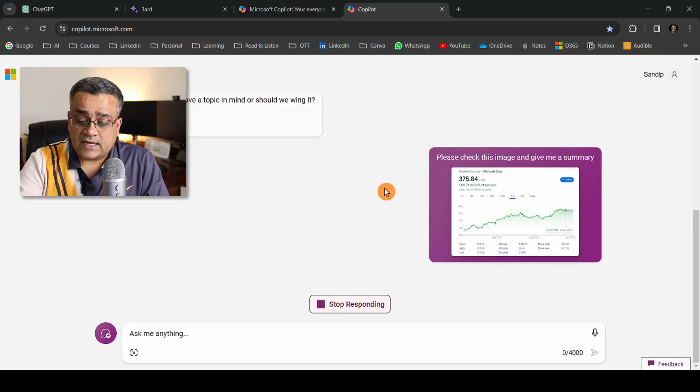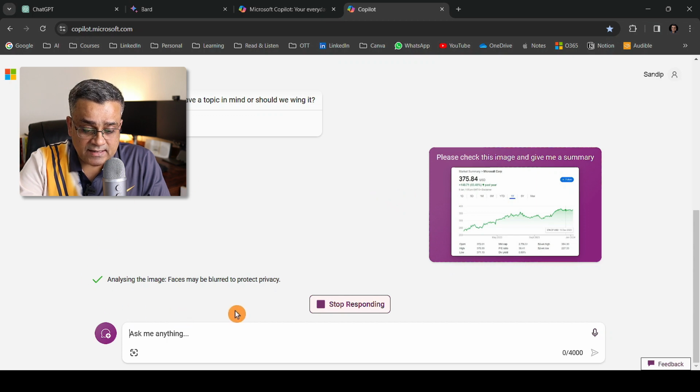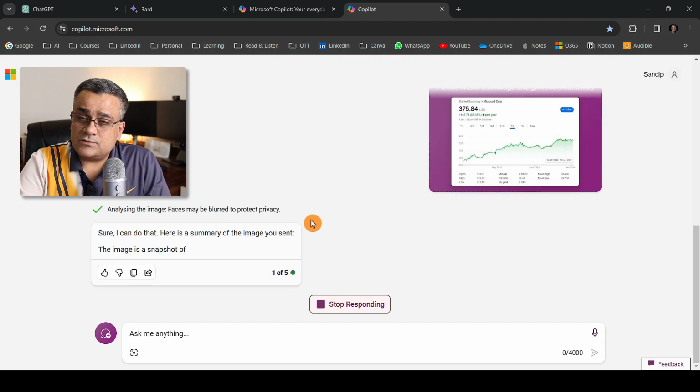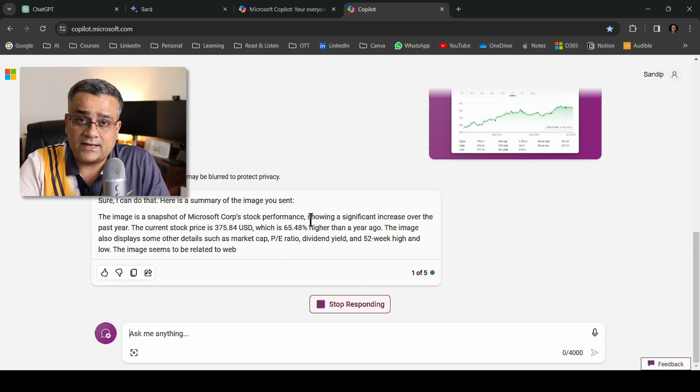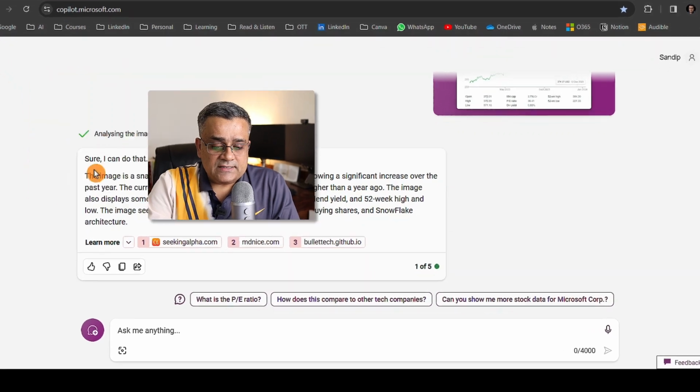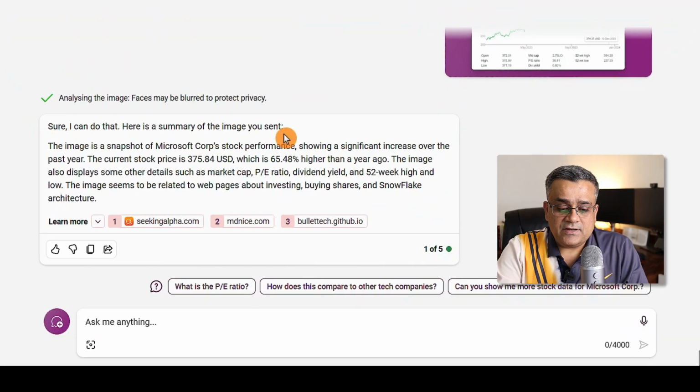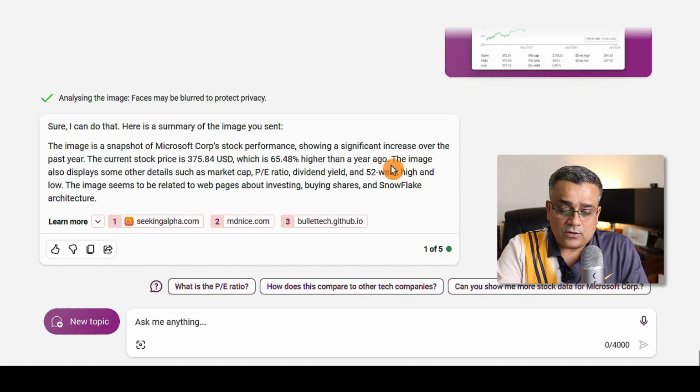Now once it's done, you can see it started analyzing that particular image, and currently it's analyzing. It's also saying that faces may be blurred to protect privacy, but there is no face. It's only a screenshot, so nothing to worry about. One thing to note here: the way it is taking time, it was quite fast in ChatGPT and Google Bard. You can see it's mentioned, "Sure, I can do that. Here is a summary of the image you sent. It's a snapshot of Microsoft Corporation stock performance." It also gives certain links related to that, but I don't know how this is related.